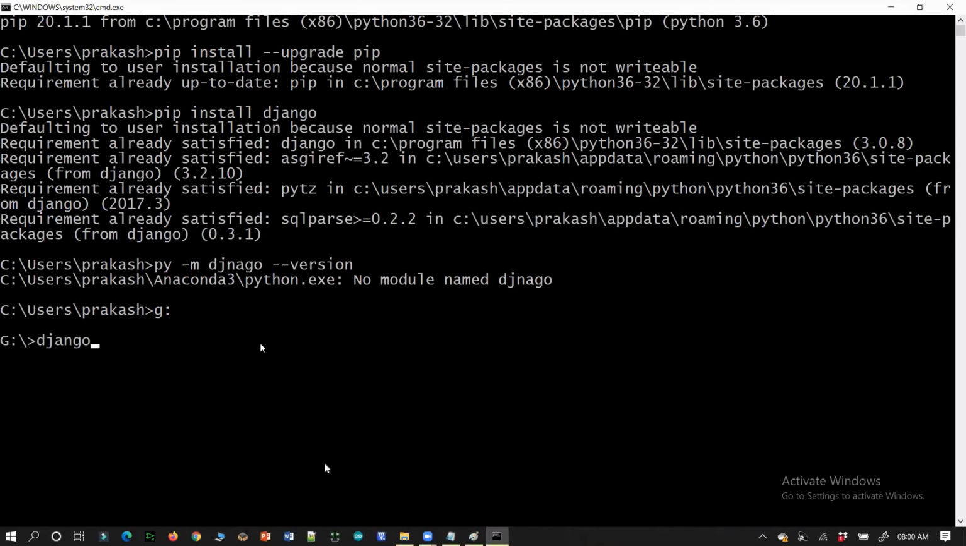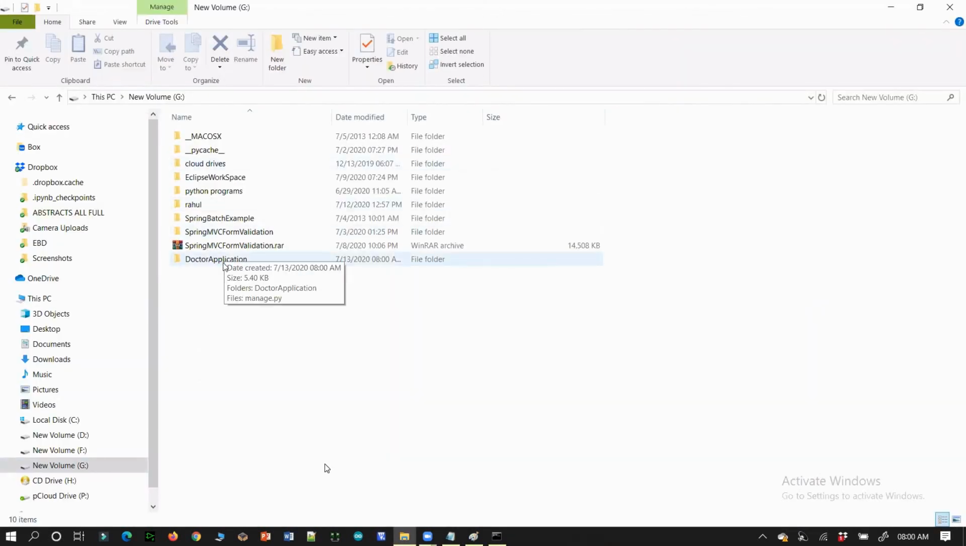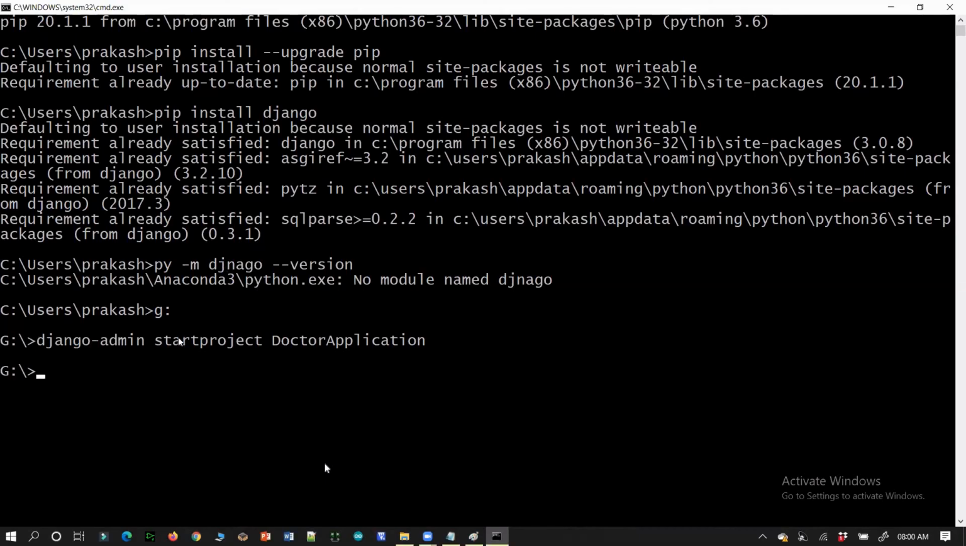django-admin startproject doctor application. So once I've executed, previously we have seen that there is no doctor application folder, but now it got created, right? So how it got created: when I say Django start project, it automatically creates this doctor application.